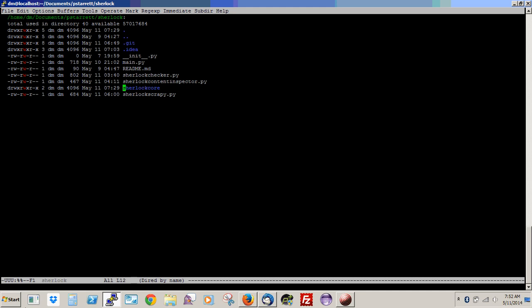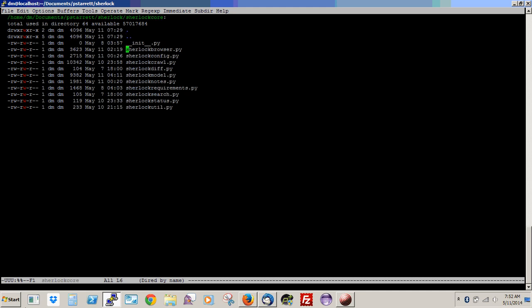Now let's go into the Sherlock core. Sherlock core again has init.py. As I said, init.py doesn't contain anything. It basically allows us to import classes in our folder. If you have created a file, and this file has a class and you want to use this class inside your Python program, you need to make sure that init.py exists inside the directory. Otherwise, Python doesn't allow you to import the files.